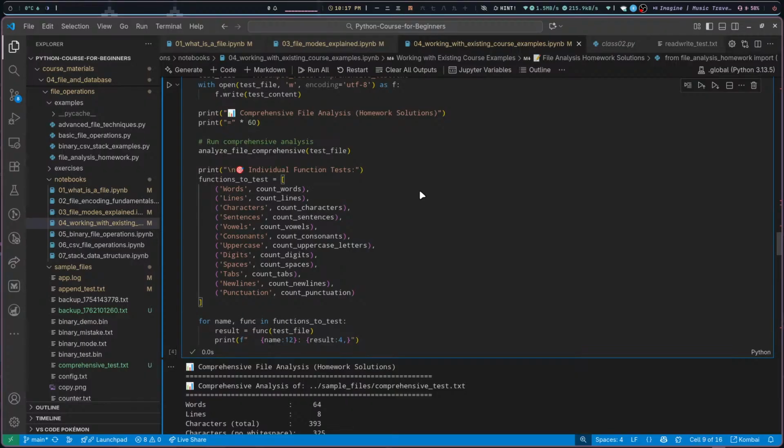Okay. So for you, try to do all this without looking at the answers. Basically, count the number of words in a particular file, count the number of lines in a file, count the characters in a file, count the number of sentences in a file, vowels, consonants, uppercase characters, digits, spaces, tabs, new lines, punctuation. The homework answers are already given, but try it out by yourself.